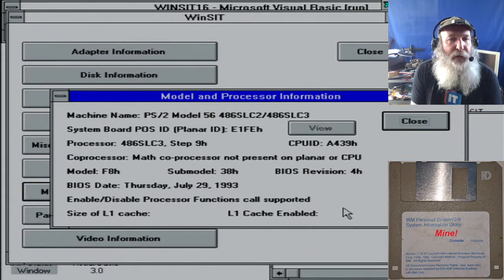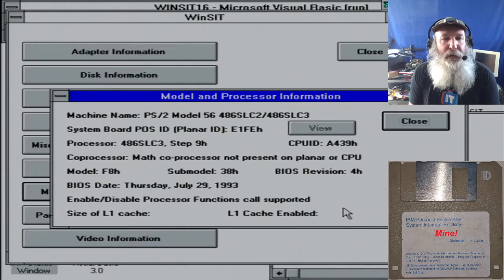And then again, enable, disable processor functions, call supported, going through and adding a little bit more information that you would have on that miscellaneous data as well, but adding it to this area. And I haven't gone through and added areas in here. And as I say, my intent is to provide that information, not hard code it, but have the system checked.